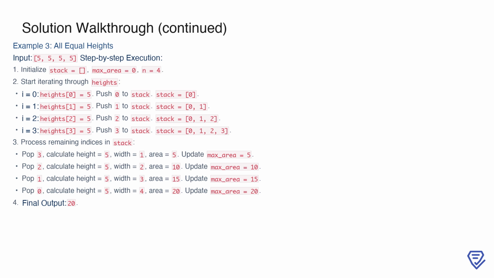For index 3 the width is 1, giving an area of 5, for index 2 the width is 2, giving an area of 10, for index 1 the width is 3, giving an area of 15, and for index 0 the width is 4, giving an area of 20. The maximum area encountered is 20.